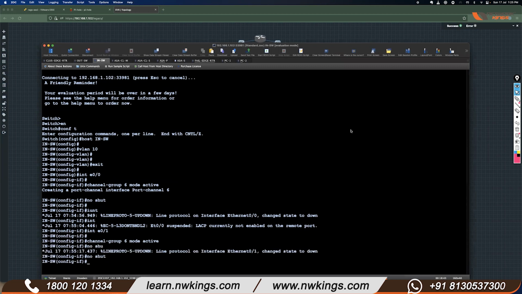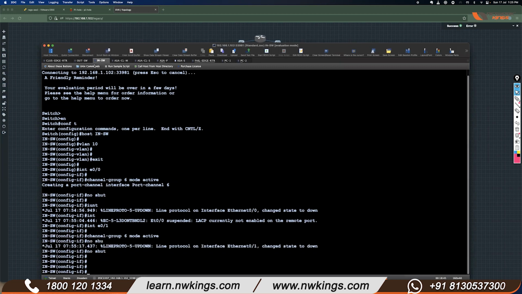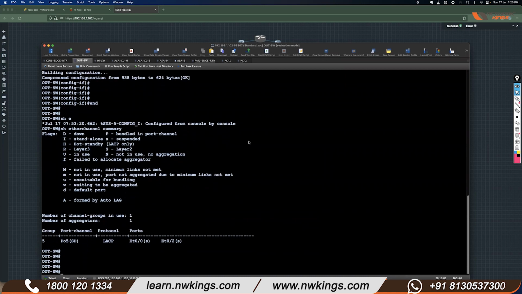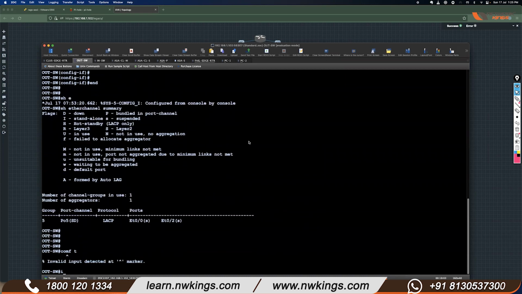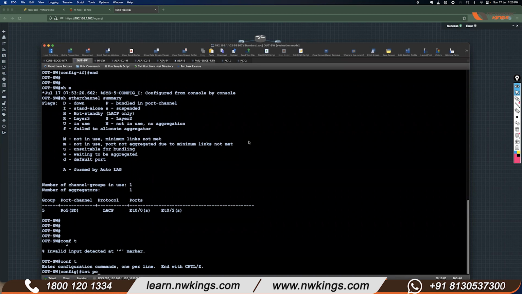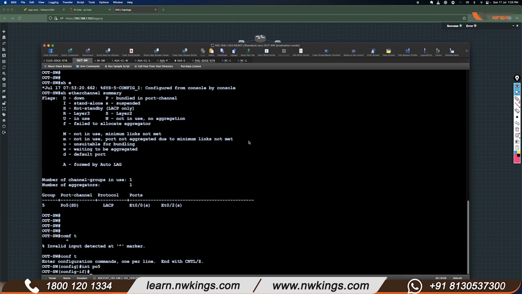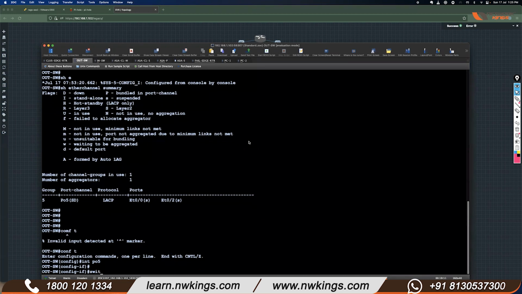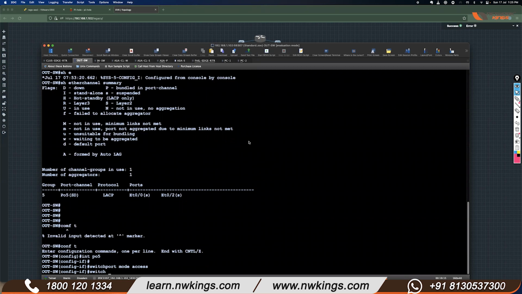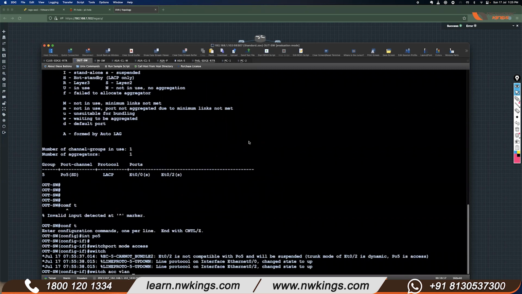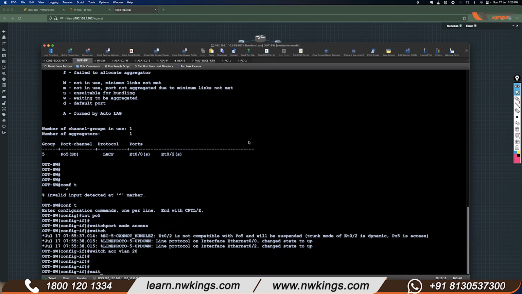Okay. And one thing that I forgot was interface port channel 5, right? So the actual port channel, I want to put that into those VLANs as well.